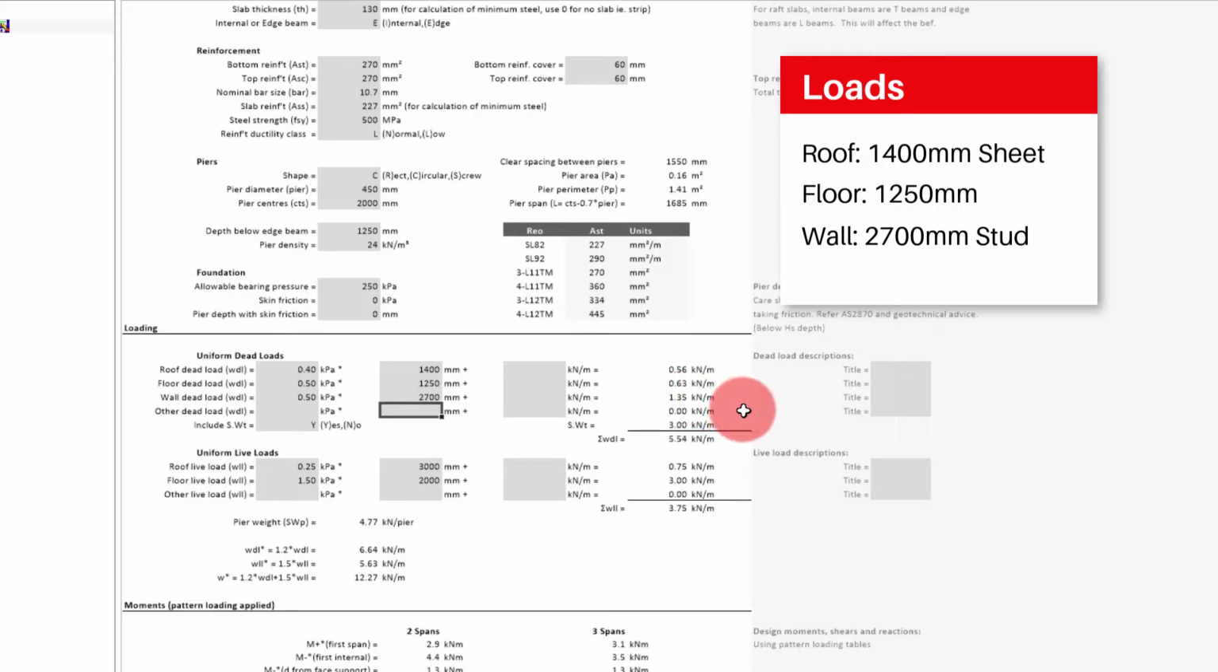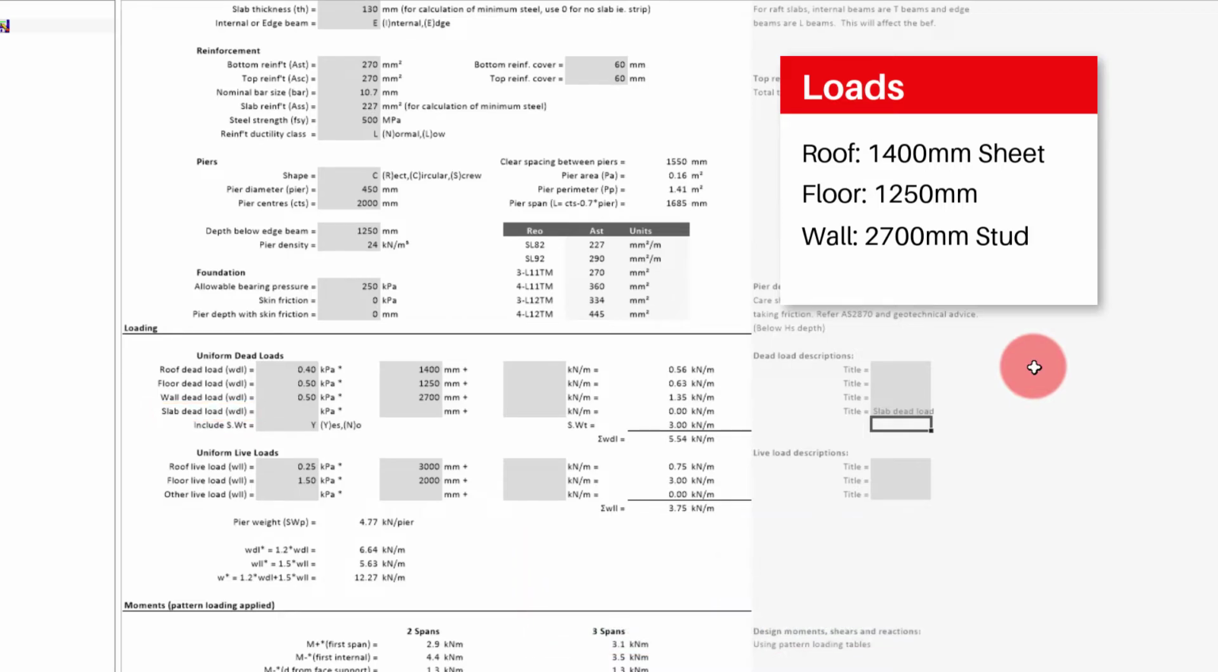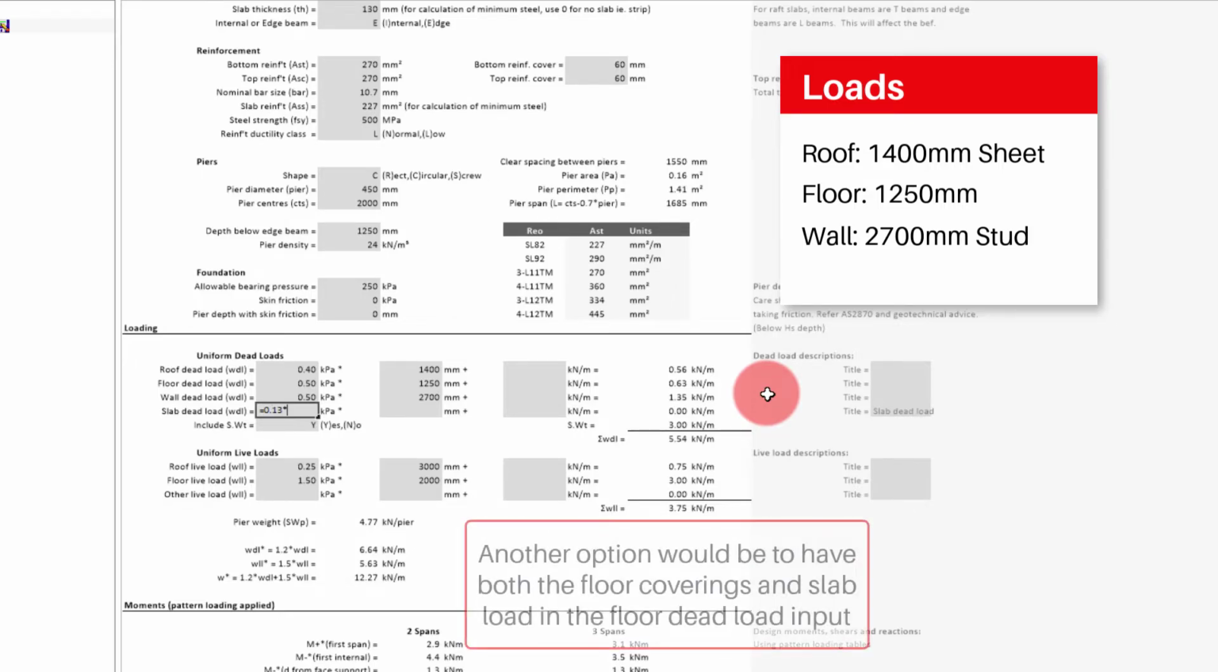And finally, we'll need to put in our slab's weight. In our case, we can rename the cell over here to slab dead load, which will then appear on the left. To then determine what our slab's weight will be in kPa, we can use the cell itself to calculate it for us. We can do this by going the thickness multiplied by 25 kN/m³, which will give us 3.25 kPa. We'll then put in the load width of 1250, being the same as our floor dead load.